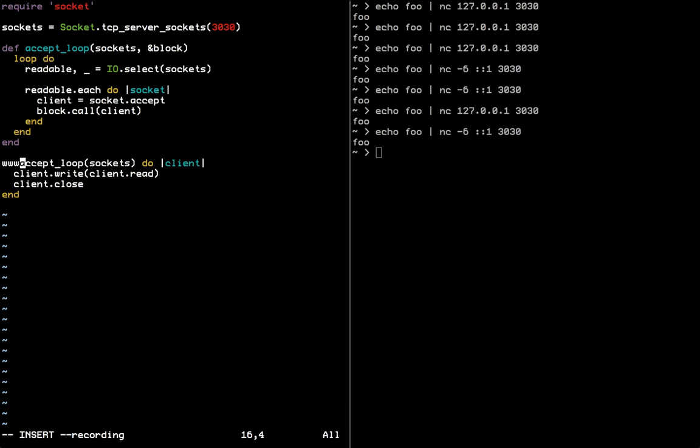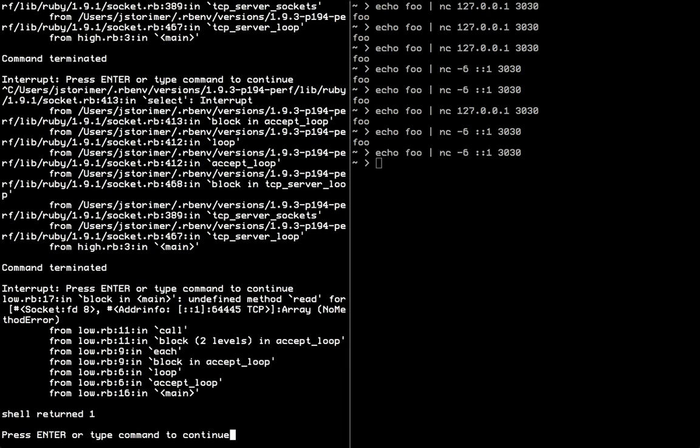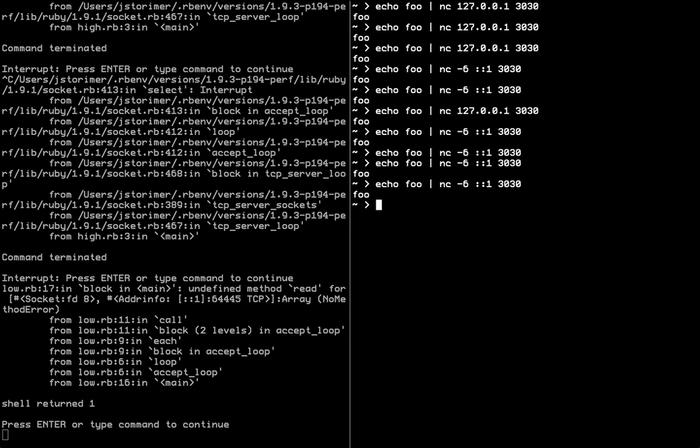Now if I call our accept loop instead of the socket accept loop, theoretically everything should still work. We get an error, undefined method read for, yes, the issue being that accept isn't actually returning just a client, it's returning an array of client and the addrinfo object, an object representing the address of that client. But since we're not going to need that here, we can just assign it to nothing and try that again. Cool, now we can see that it's still working on IPv6 and v4.